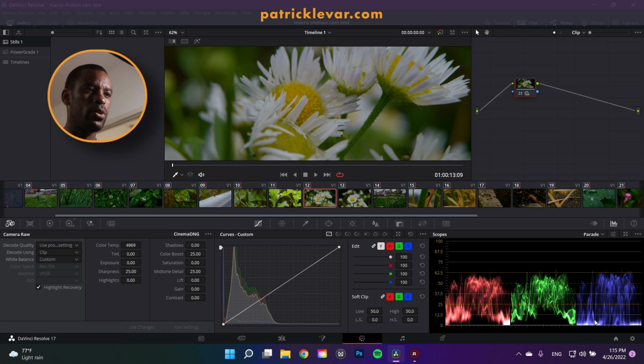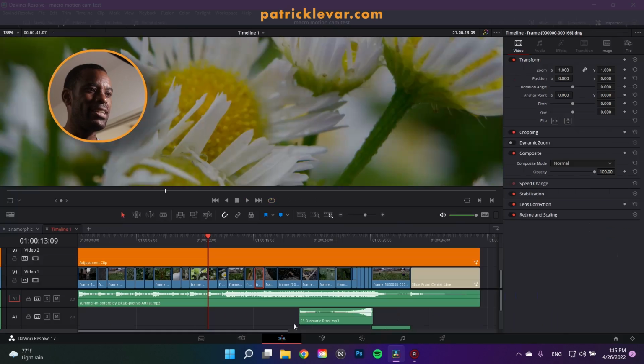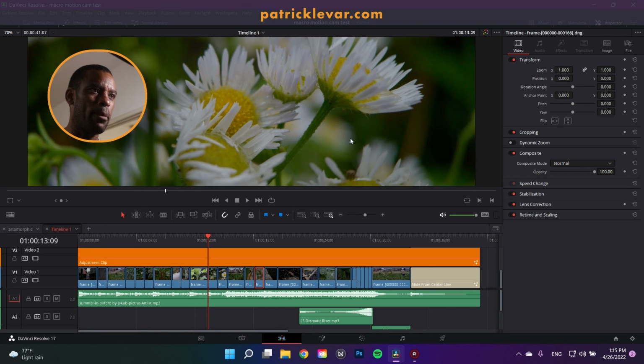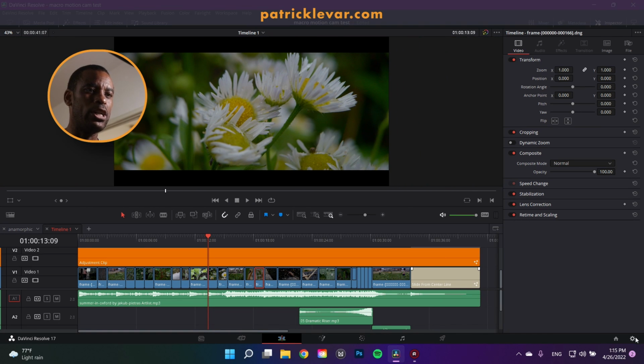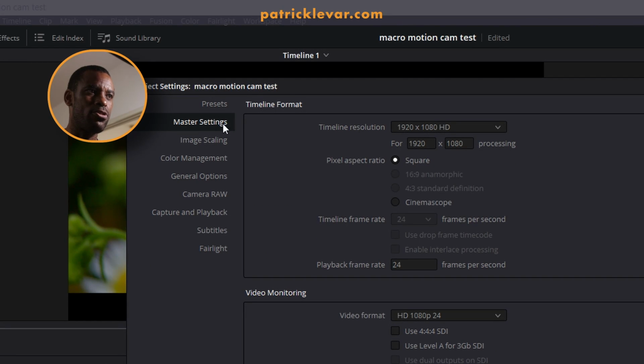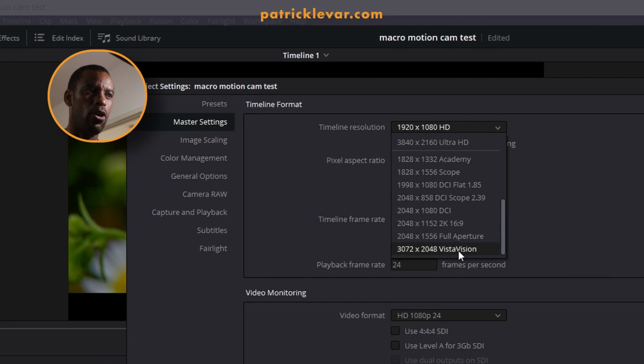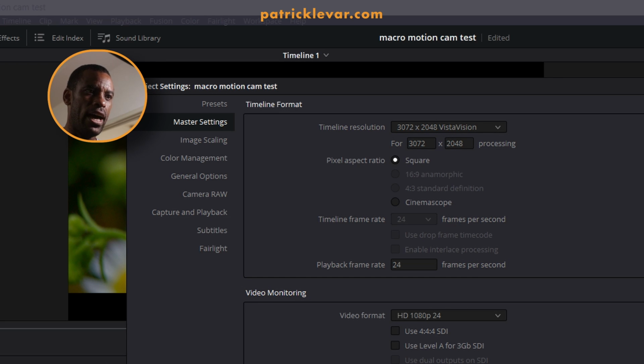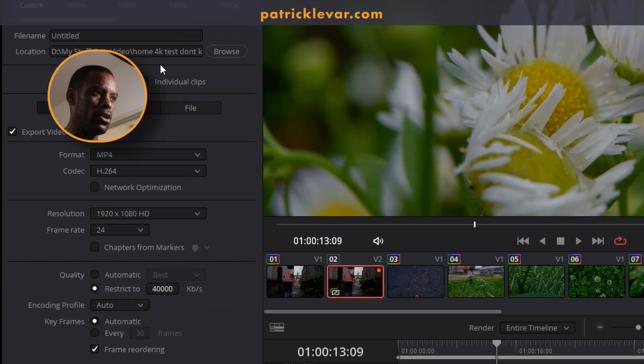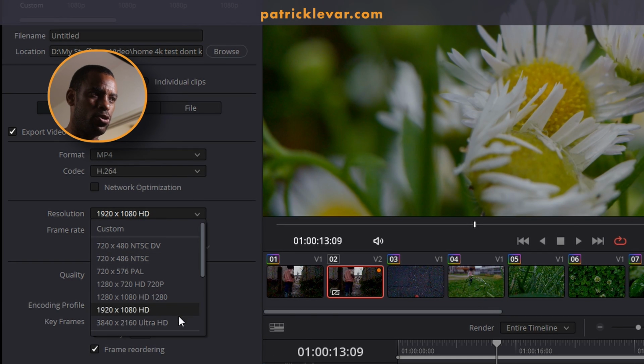What I do once I've got my edit all ready to go, after I struggle to get my edits where I wanted them, right before I export I go back into my master settings. I'll take the timeline and crank it up all the way to 3072 by 2040 Vista Vision, whatever it is, basically the highest resolution I can output on the free version of DaVinci Resolve. Then I go to my export, come down to this tab and go to Ultra HD, and then export there. So I'm going to the highest settings as far as output and timeline.